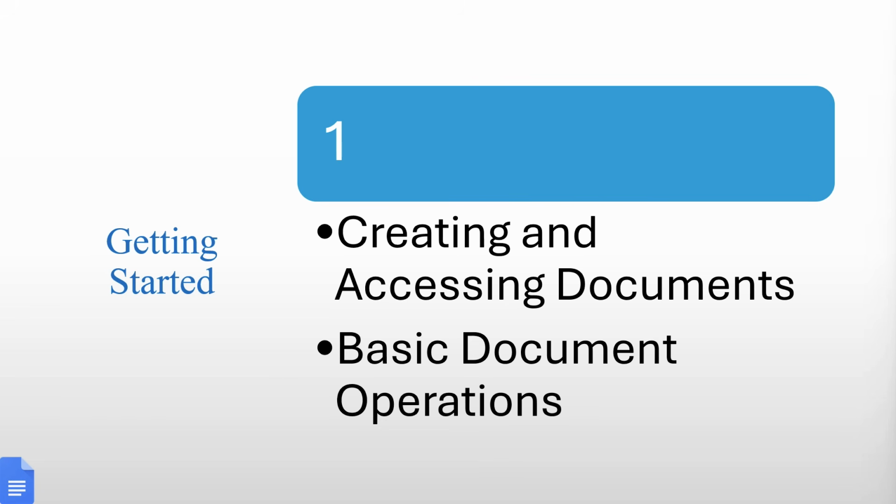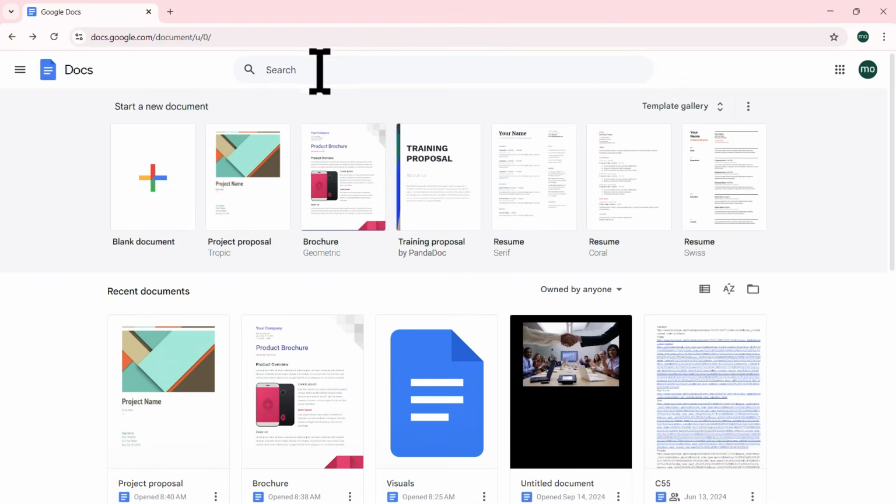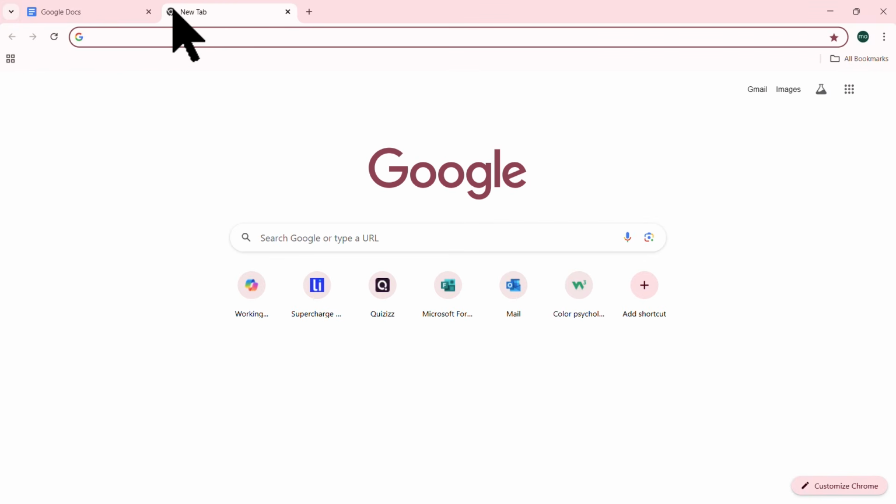We'll take a look at how we can create and access documents, and we'll take a look at some basic document operations as well. The first thing we want to do is to be able to get to Google Docs. I'm going to be using Google Chrome, and I'll bring my Chrome window over here. So here is my Google Chrome, and we want to go to docs.google.com.